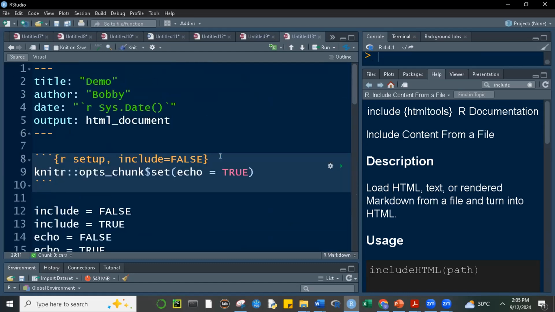All right, so how do we render this? In this side, you have Knit. Don't click this yet. Don't click Knit because it will knit as PDF. I just want to show you this one. Click this, and then you can knit it to HTML, knit it to PDF, knit it to Word, etc. So now I'll just be knitting it to HTML.